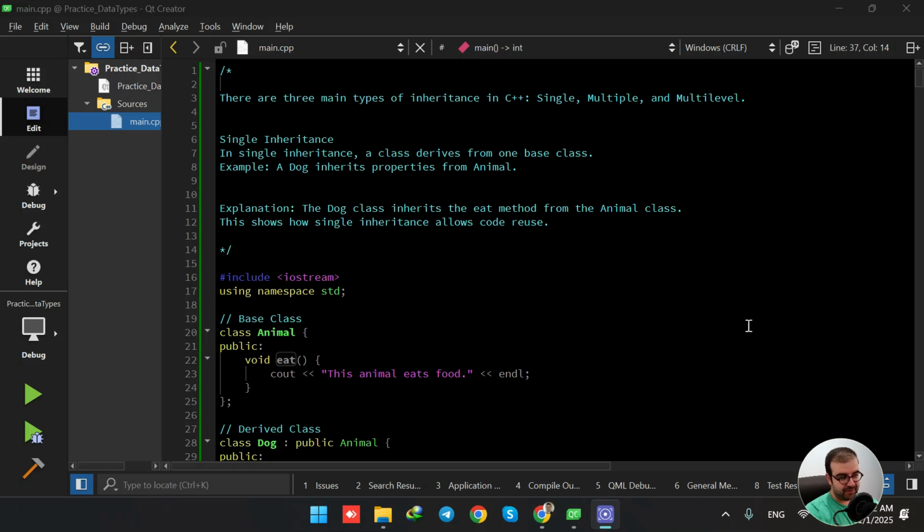As we discussed in the previous video, there are three types of inheritance in C++: single, multiple, and multi-level. In this video, we are going to talk about single inheritance. In single inheritance, a class derives from one base class. For example, a dog inherits properties from animal.